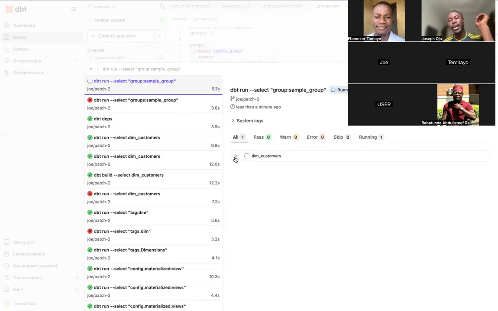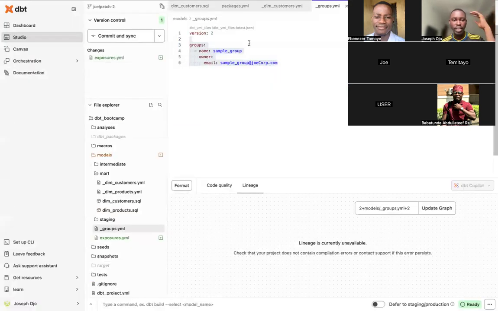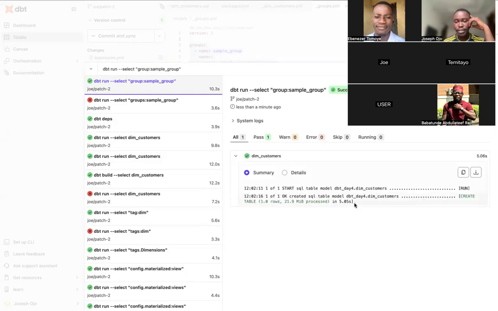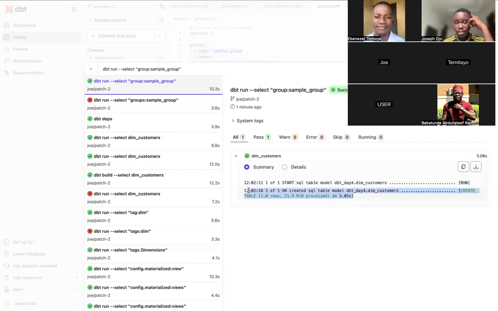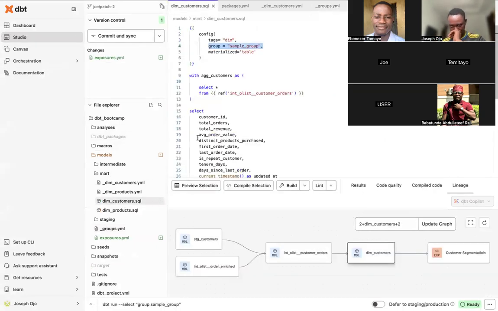You can see now it's running dim customers. I can tag as many models as I want in a single group. That is also just to show you the different types of selectors that are available. But one thing that you will notice now is that I have a limit of 1 row. So how did I achieve this?